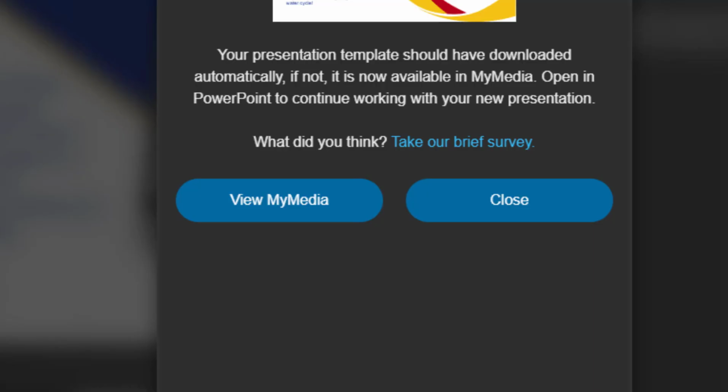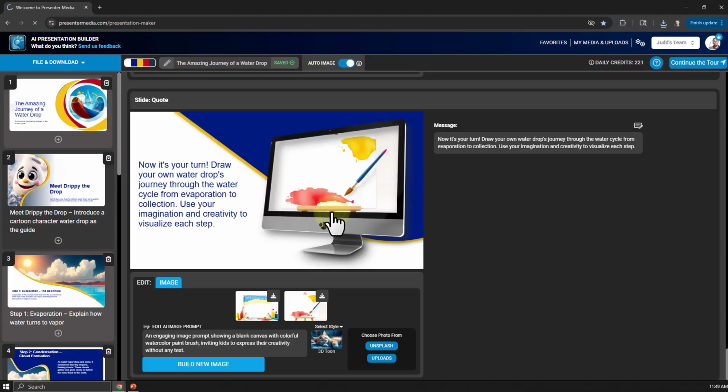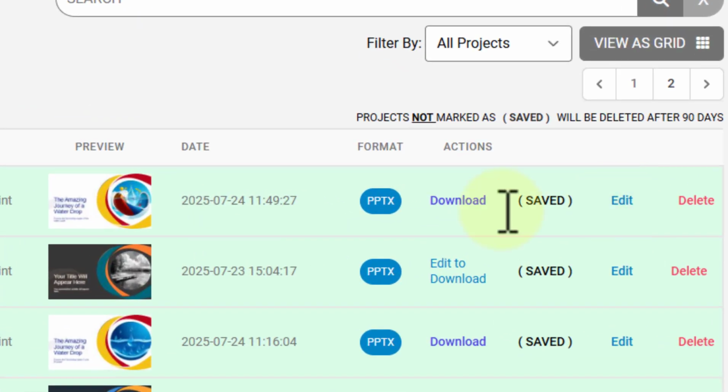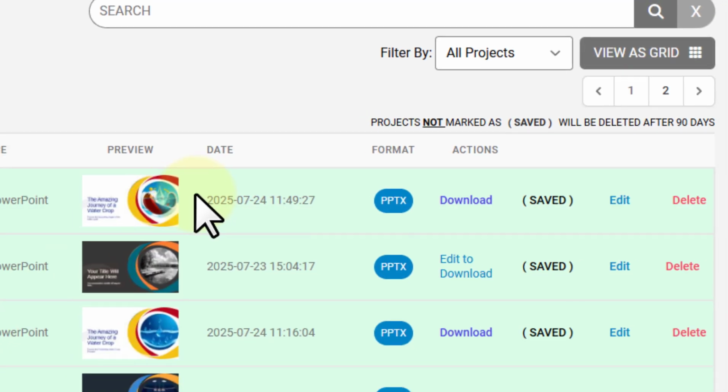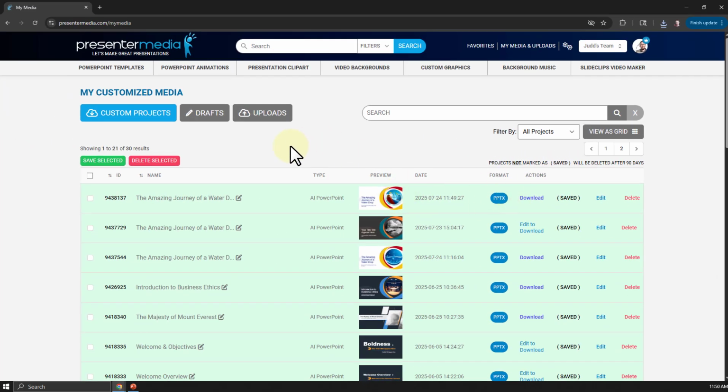If you're signed up for the unlimited plan, it will save to your My Media, and you can go and access it later to edit or download, and it's saved kind of in the PresenterMedia cloud for you to use later. Okay, that looks good. It's downloaded to my computer.